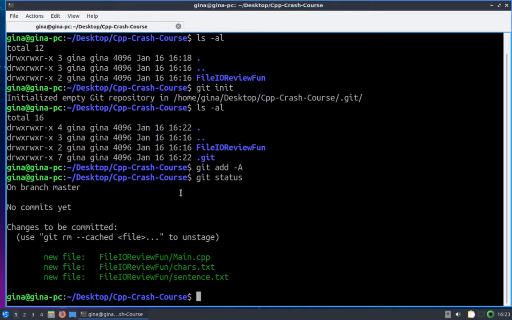Now all the changes in these files, I'm going to save as a snapshot with git commit -m, and I'm going to label this commit. I'll call it file IO review fun, maybe done or something like that.